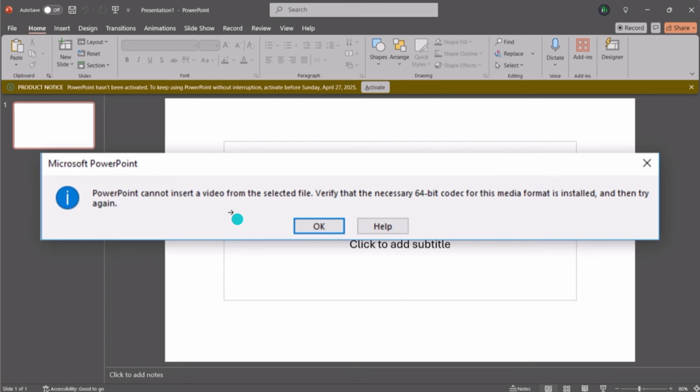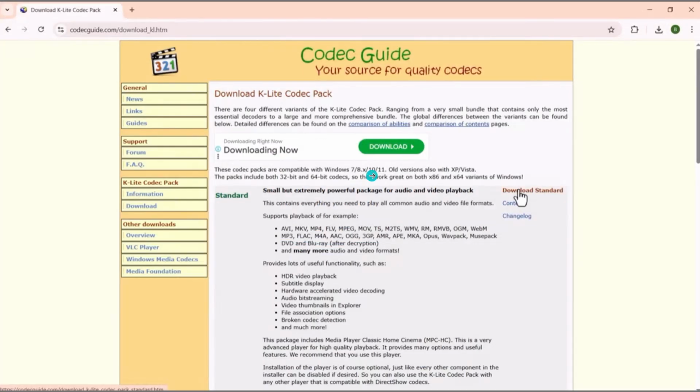First, let's install the required codec. Open your browser and go to the official site at codecguide.com. Download the K-Lite codec pack and choose the basic version, which works for most users. When the download finishes, run the installer. You can safely accept the default settings. They're designed to work well without extra tweaking.